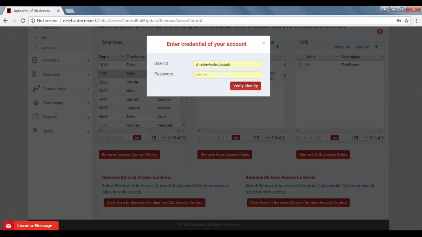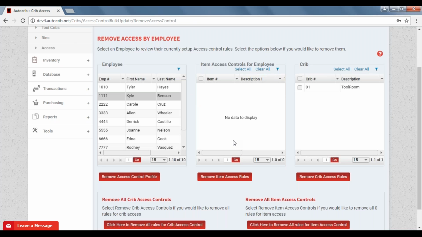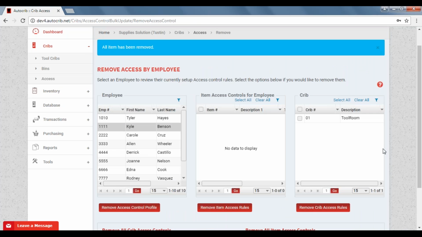When you click these buttons, it will ask you to enter your credentials, your user ID and password to verify your identity before removing all of the access controls. So now you can see that all item access controls have been removed from my system.